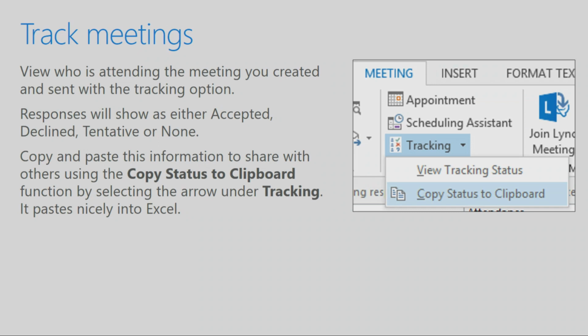So if you're the organizer of the meeting, you can go to the tracking feature and view the tracking status. It will show you a list of the people that you invited and what sort of response they gave you. You also have the convenient option to copy the status to a clipboard if you need to drop it into Excel, for example, and then send that spreadsheet to maybe your manager to let them know who's coming to the meeting.